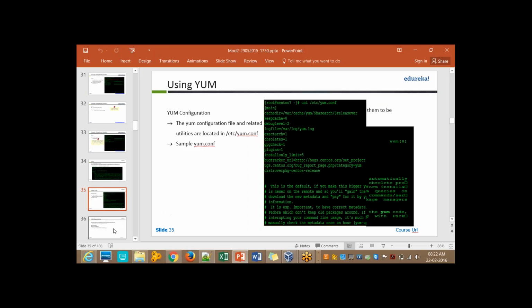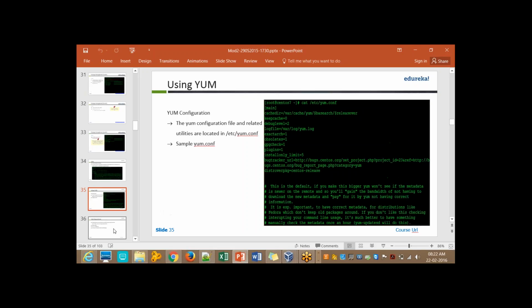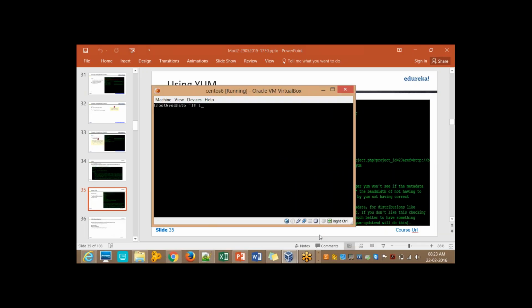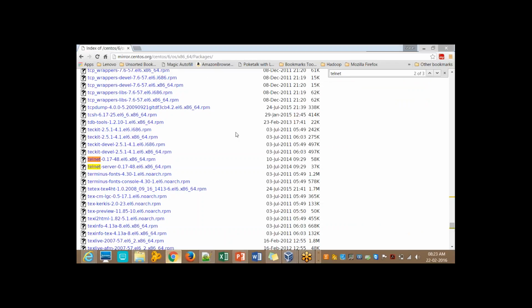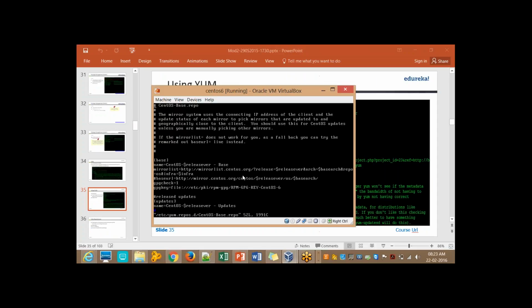There is a configuration file called /etc/yum.conf. And there are also repository configuration files under /etc/yum.repos.d. Here I opened one of the repository files for YUM. If you observe, there is something called mirrorlist equal to mirrorlist.centos.org. Some variables are mentioned. You see this URL? So this file contains the website where YUM has to go and search for the packages.